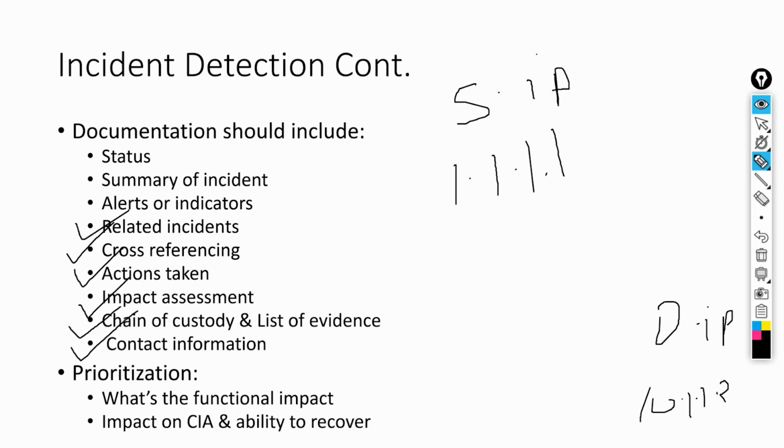Now it is equally important, team, that you prioritize the incident. When I say prioritize the incident, it is not possible for the SOC analyst to investigate all incidents at once. That is something which is not possible.